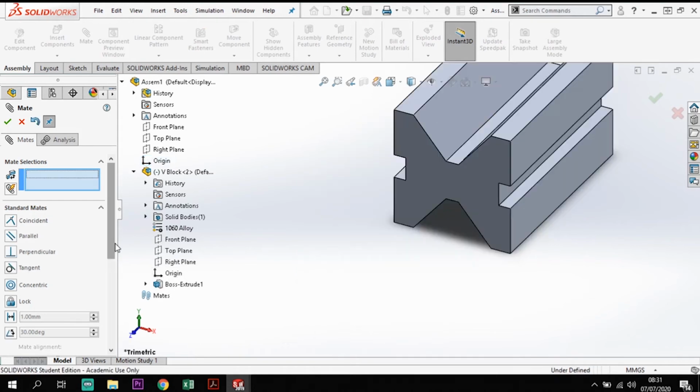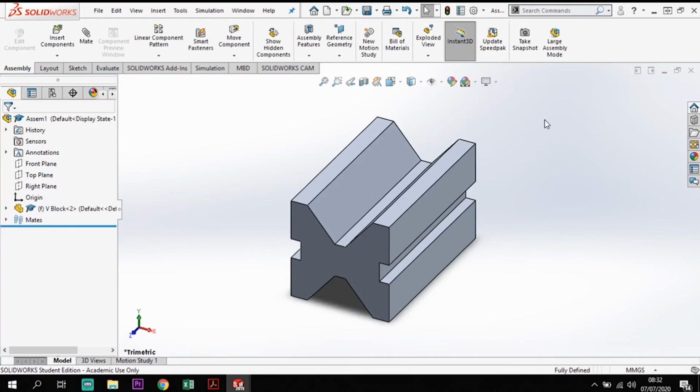Tick there, like so, exit that, and if I now come back to this V-Block and fix that, it just means that it's mated to that origin's position, it's fixed in place, and when I assemble this model with the rest of the components, this component won't move, it's fixed. So let's have a look at assembling the components to this V-Block base.